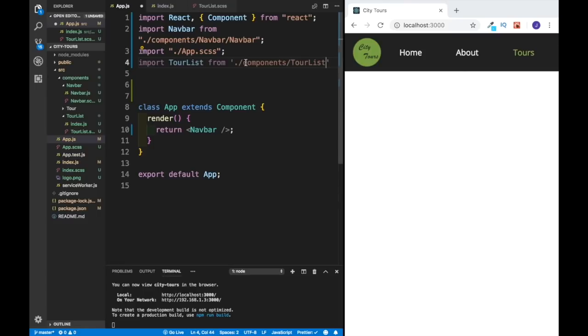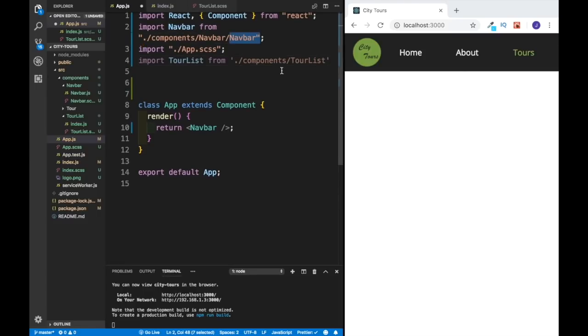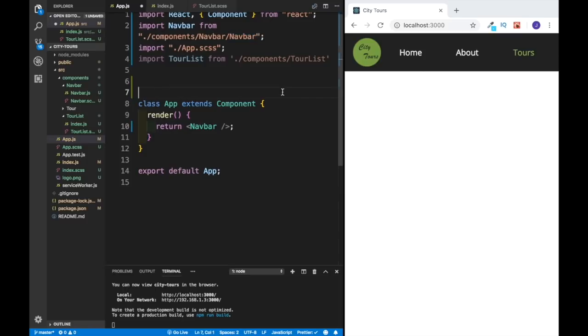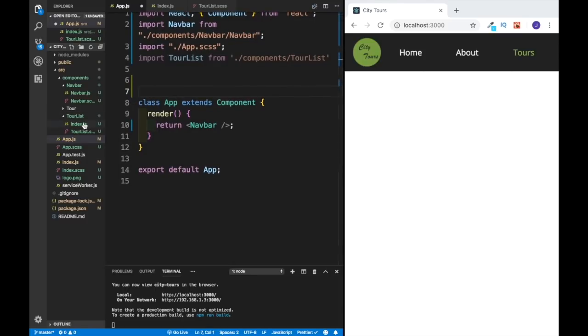We don't need to go further and look for the navbar.js or navbar in general, because by default, we're going to be exporting this index.js. So from this folder, we're going to be getting this index.js.